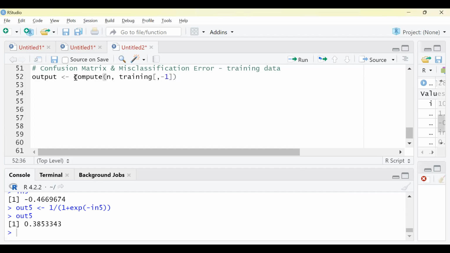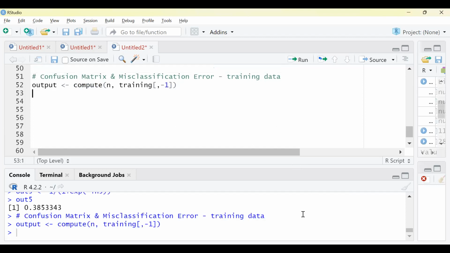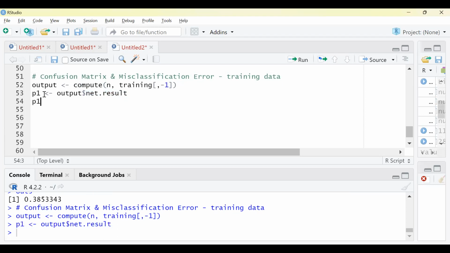You can see here, I'm using the compute function. I'm calling the object n where I have saved the output of the neural network model. I'm dropping the very first variable from the training data set, and I will save this as an object output. After creating this particular object, the next stage would be to generate predictions. You can see here, output has an object which is called as net.result. This I'm going to save as P1. P1 is nothing but predictions.